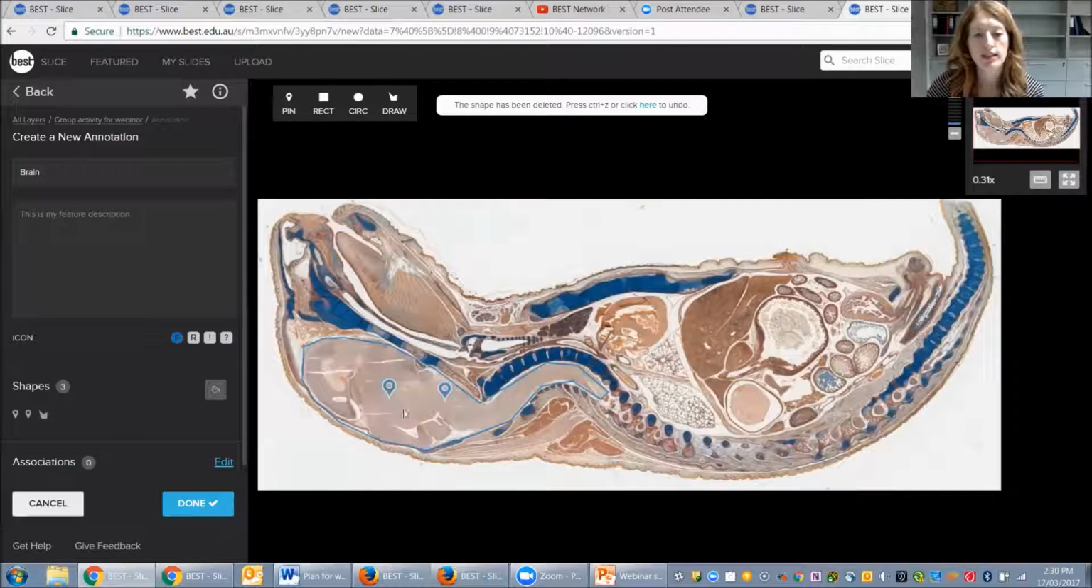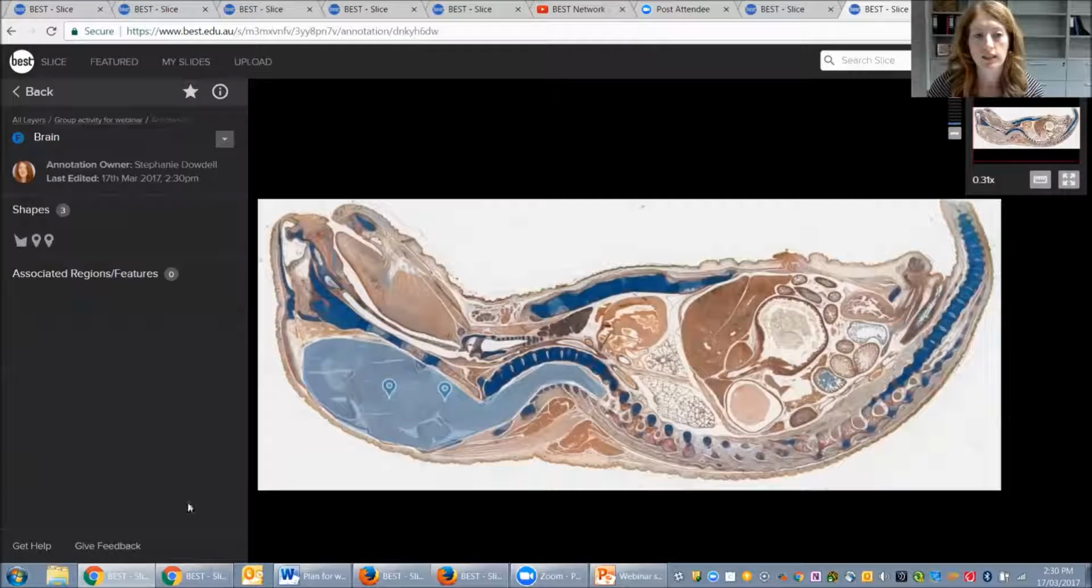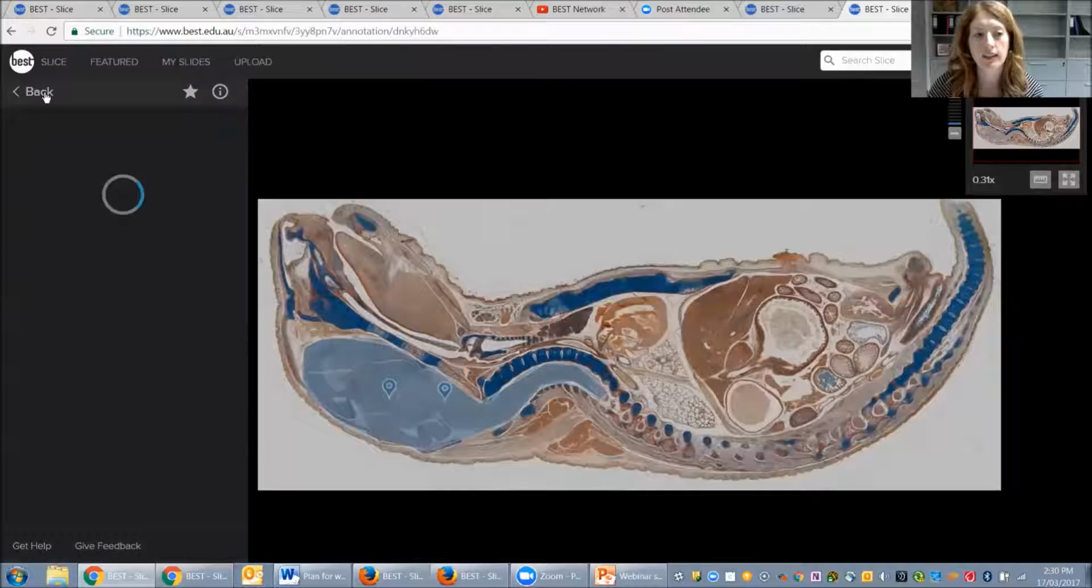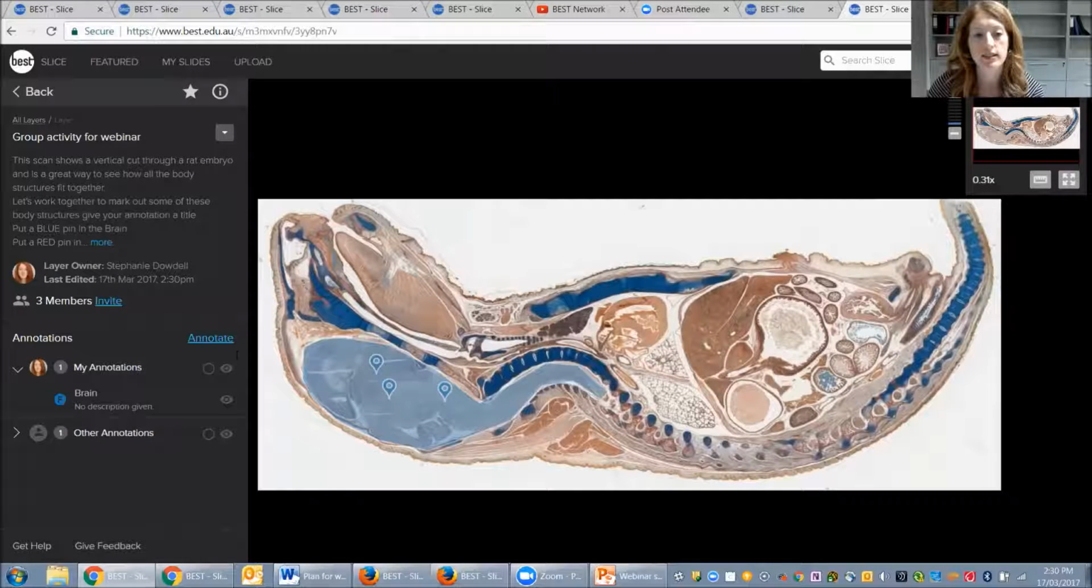And all of these annotations will come up under the one color with the one title. So if we wanted to make another annotation to come back and do the heart, we need to click done, go back, and annotate again. So then we would do the heart.